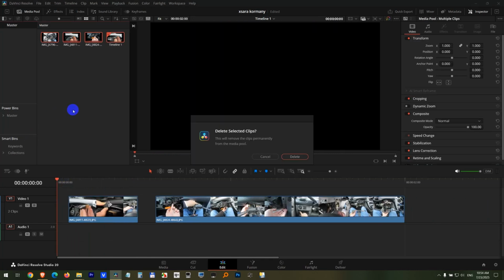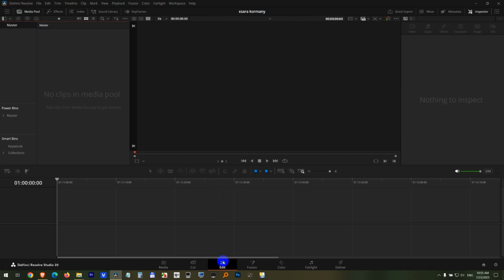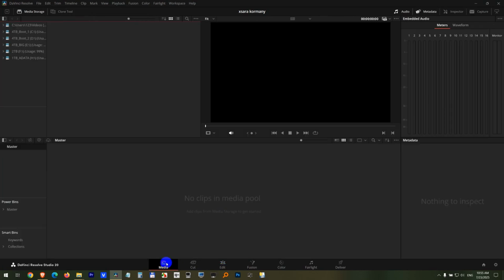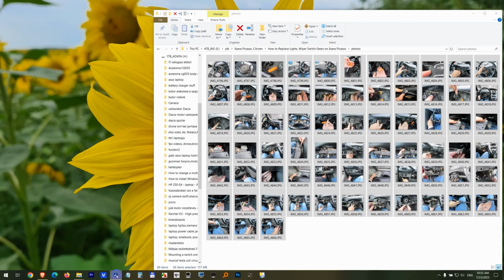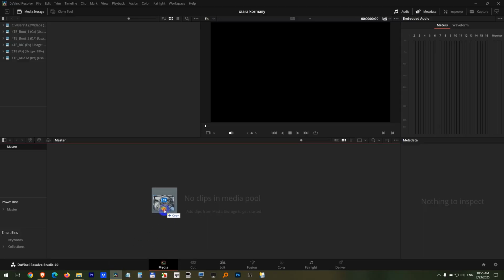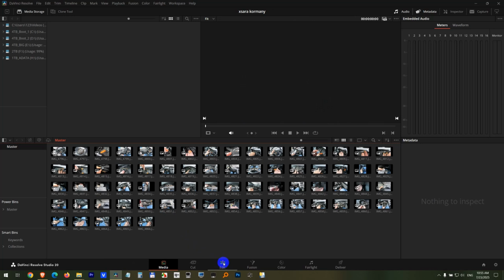Let's delete all of those. Go from the Edit tab to the Media tab. Here on the Media Storage, come to these 3 dots, Frame Display Mode. Don't set it to Auto, but set it to Individual. Now remain here on the Media tab. Import those still images onto the Media tab. If you import them here, you will have sequences once again.